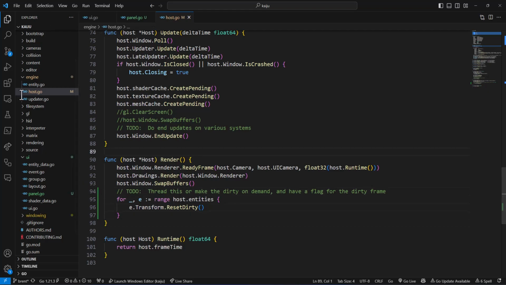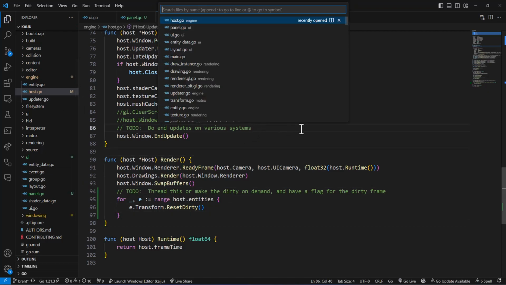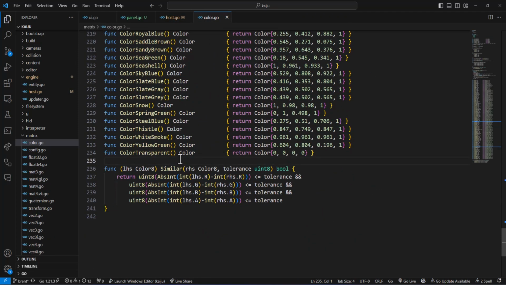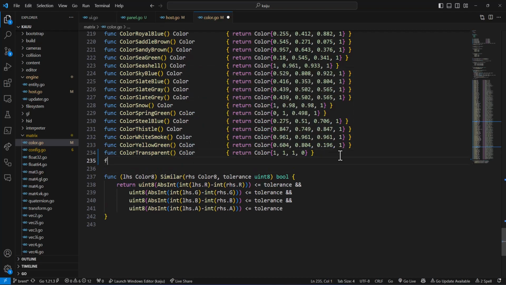Okay. Next, there's a couple of things I want to add to color. Just some helper stuff for a little bit later. Our transparent I have is 0, 0, 0, 0. Let's do 1, 1, 1, 0 just because that is a little more obvious that it's not accidentally just a zeroed out array of floats. And then we'll have a separate one, func Color0, which is going to be all zeros.